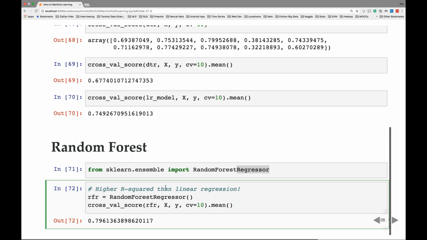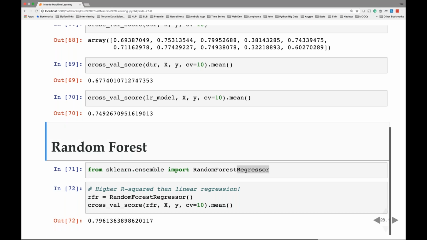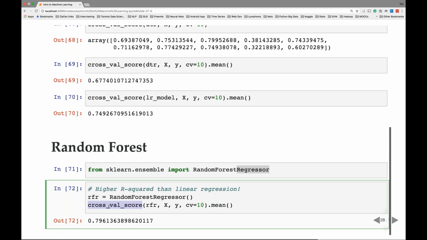Okay, so that's how you do other different estimators. You import them, you instantiate them, and then you can fit them and predict with them all through this Crossval Score function. So this is not an estimator, Crossval Score is a function that takes an estimator and your data.